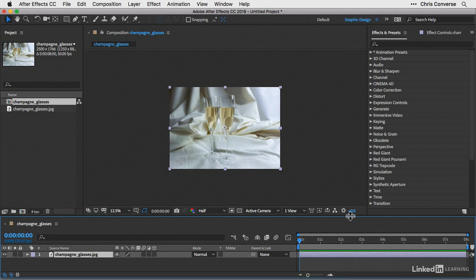So now that we've taken a look at setting up our workspace, importing artwork, and setting up compositions, next we'll take a look at some extra import options that are available when we import a Photoshop file.